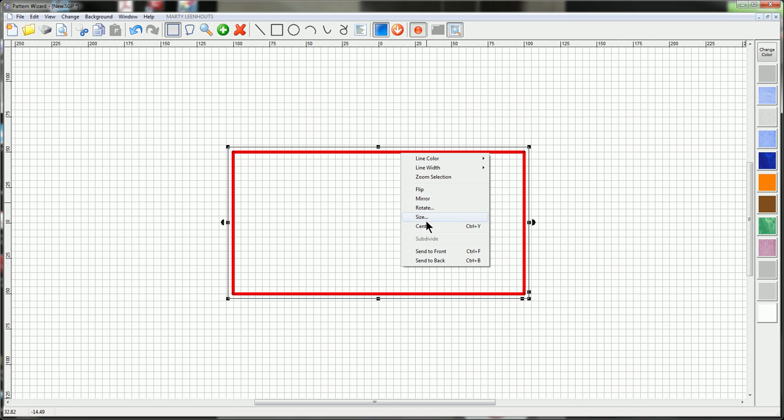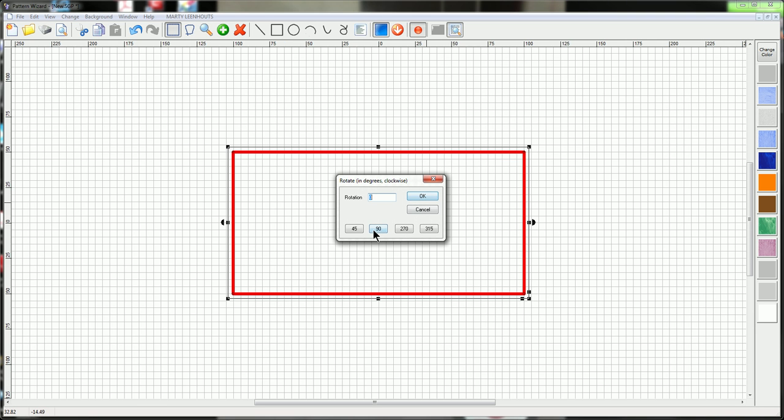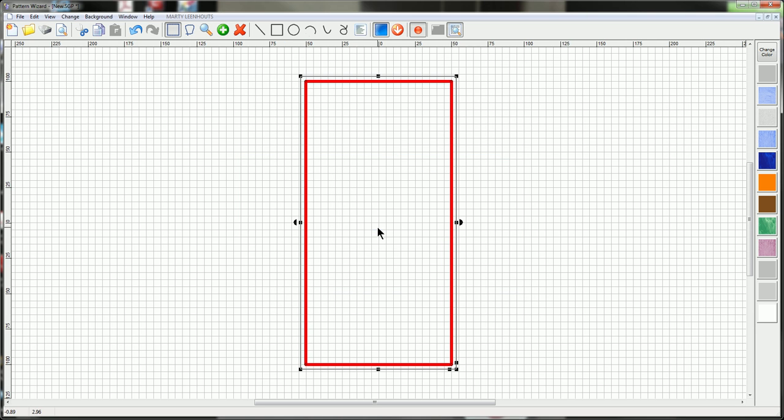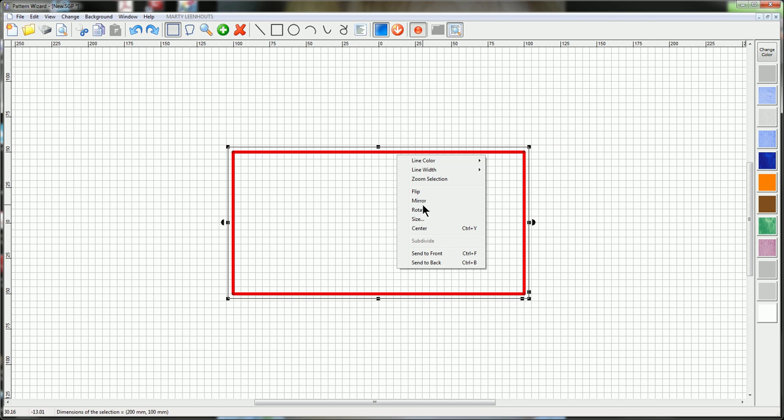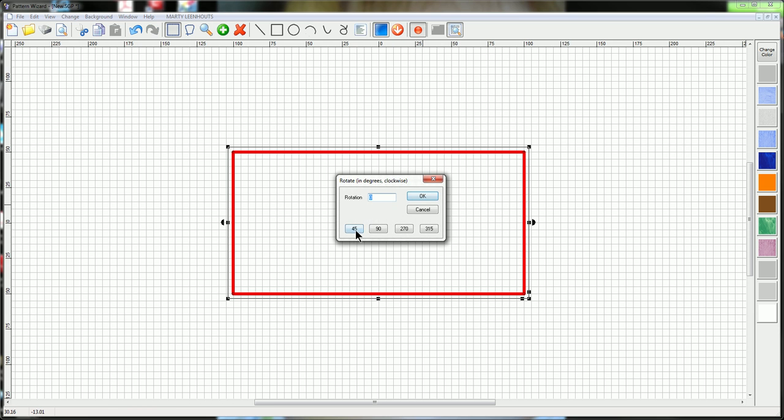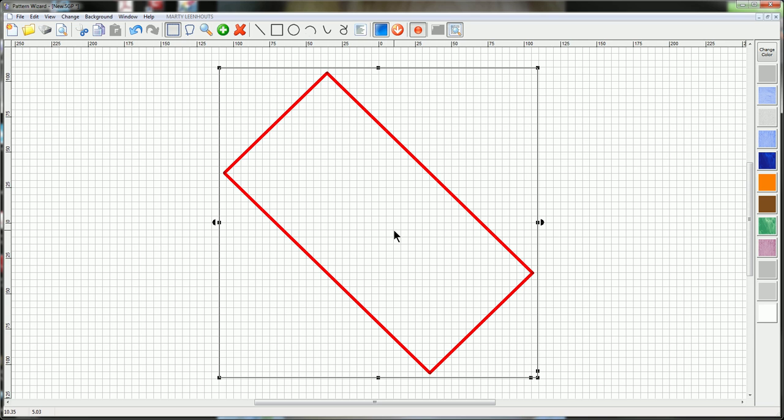Next, right click again, and let's rotate this object. Let's rotate it 90 degrees. I can undo that, bring it back to its original location, and show you we can rotate it 45 degrees if we like. Any angle is possible.